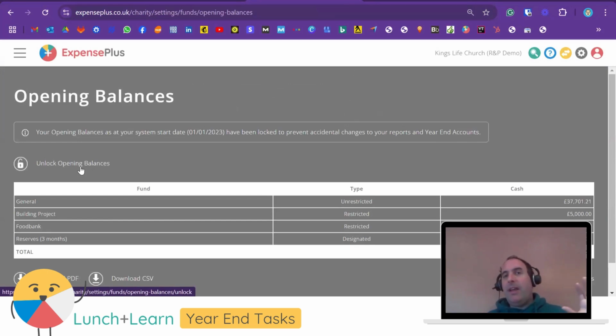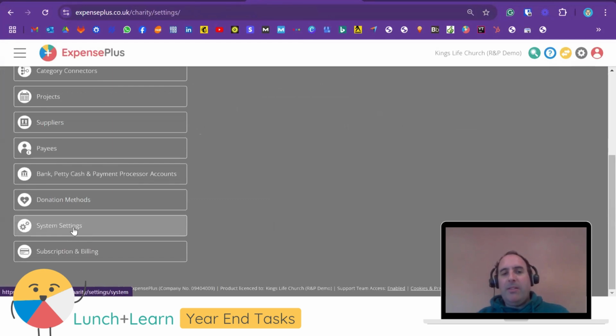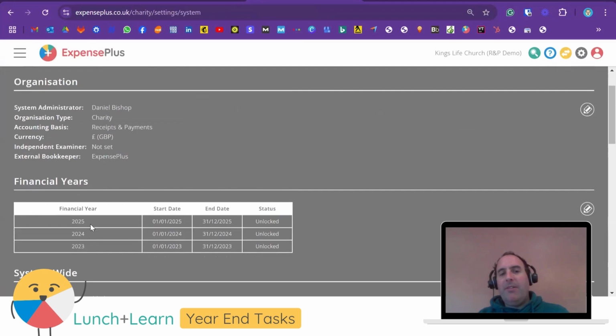What this is stopping you doing is, having a really bad day, I don't know, adding a new fund in and just accidentally giving it an opening balance back from 2023 whenever you started. And you don't want to do that. So by locking them, it's just stopping you from making mistakes. Then within settings, if we go to our system settings, which is the bottom of the settings menu here, we can see our financial years.